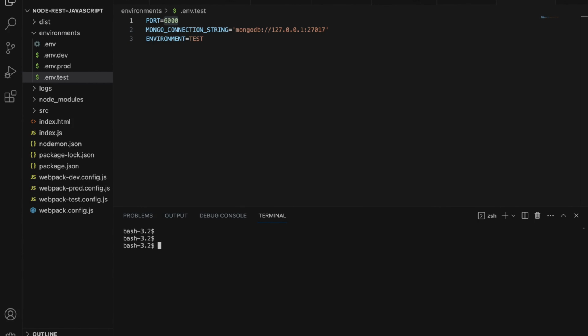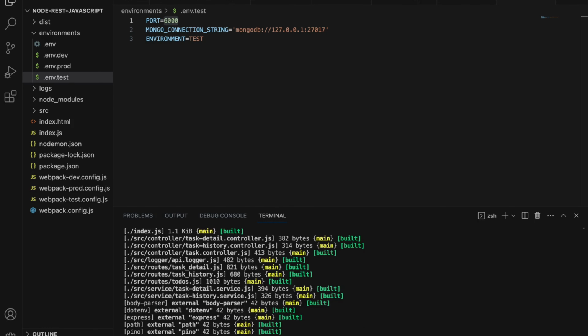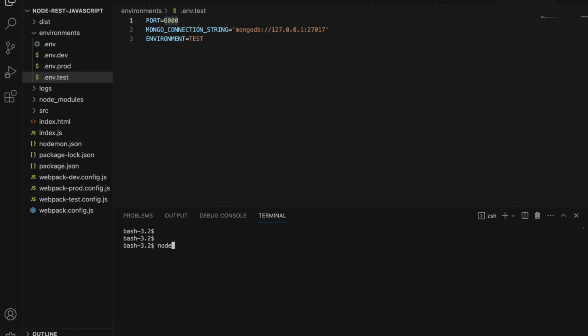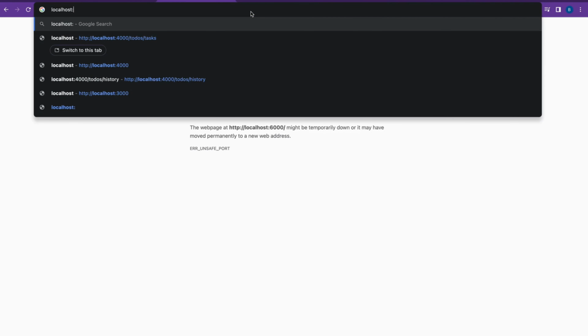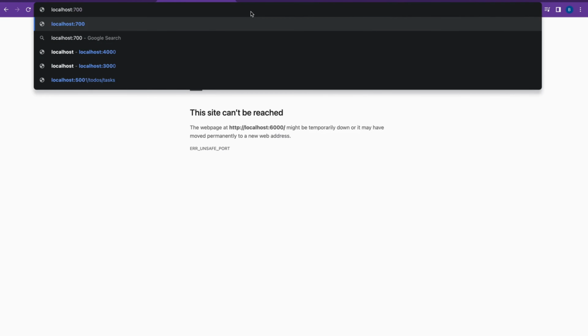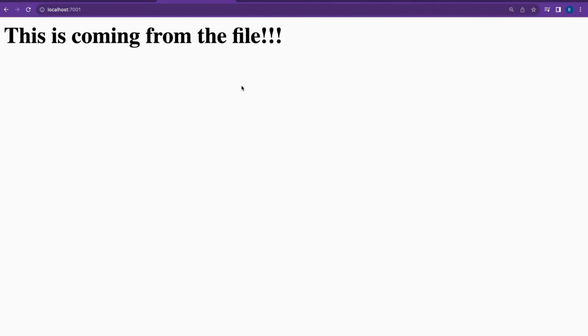And also let's build the production in the same way. npm run build prod. Now we run the artifact. We can see the port 7001 and the environment production. Let's test it out. Yep, it's working fine.